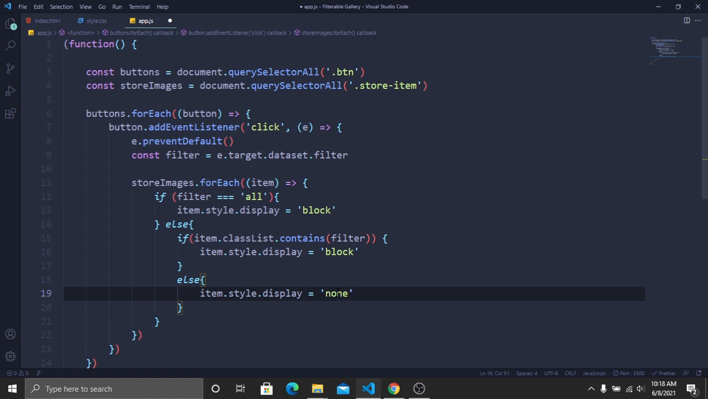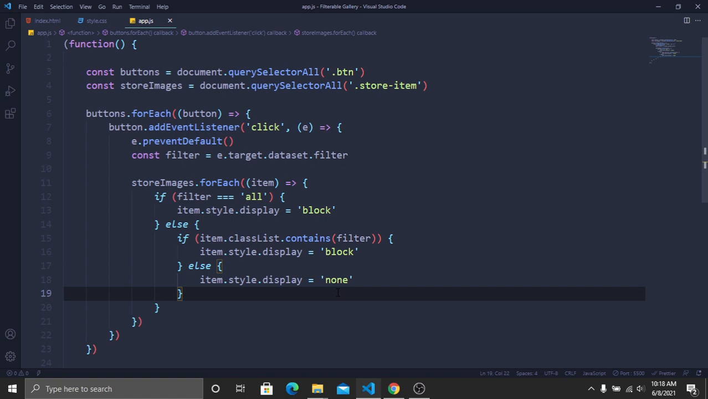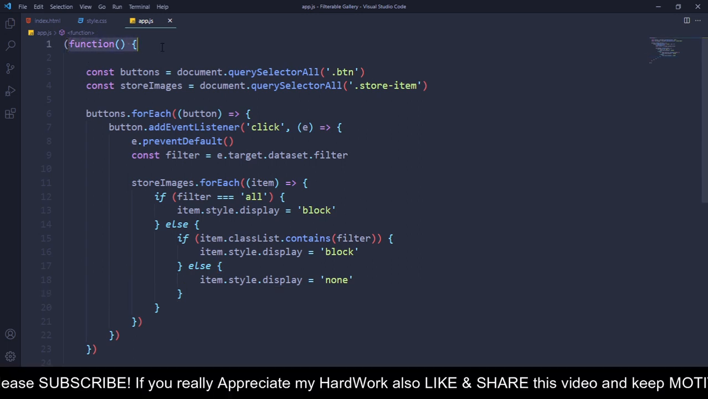So guys, here you can see that our JavaScript part is also done. Now let me explain this JavaScript part again. Here you can see that I have created a function, and inside this function I have created 2 variables so that I can store our button and our store image. Then we have to find out which button was pressed, and act according to that button. So that's why now I am finding our buttons.